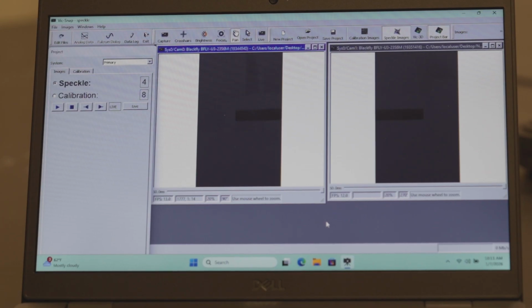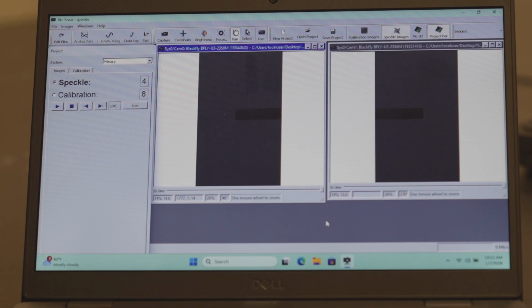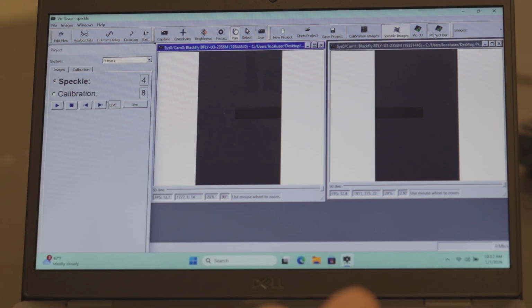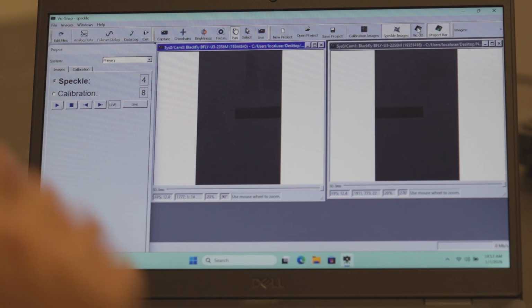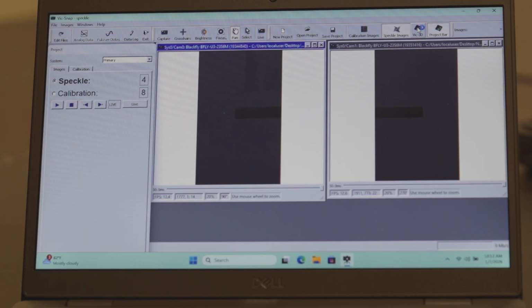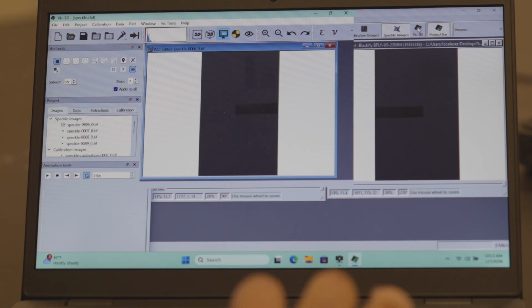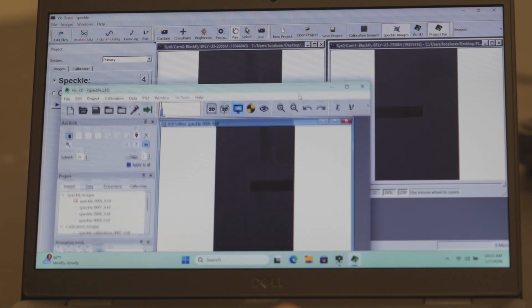We have all of the pictures that we need. We actually have 4 to 5 speckled pictures and 8 calibration pictures. I'm going to go to the Victory software. I can go to the Victory software using this option right here. So we do not need to close the software and go to the Victory software. We can just open it from within the Vic Snap.